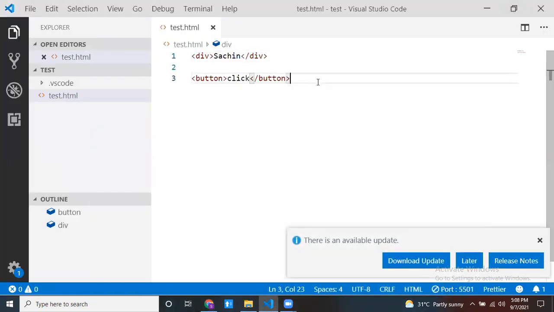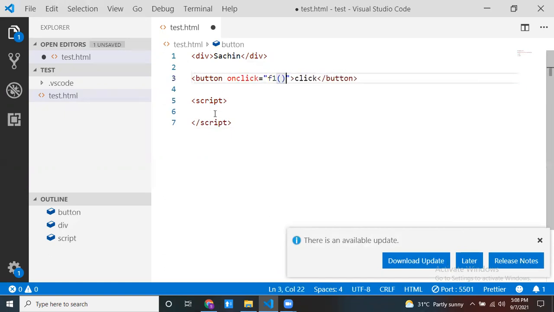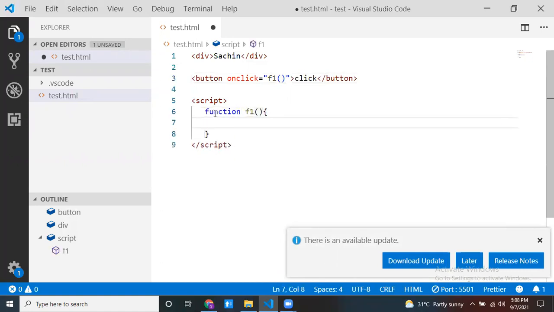You can write some script now like this. Here, onclick equals one method has to execute, so you can write your function f1, or whatever, function click. If you want to write it, you can write it. It's not a matter for me. Now once it is done, at the time of clicking on the button, this method is going to execute.